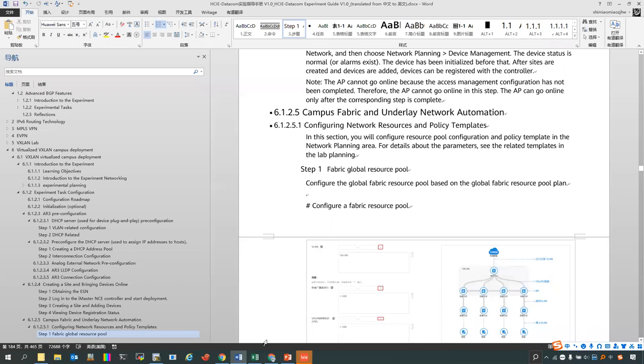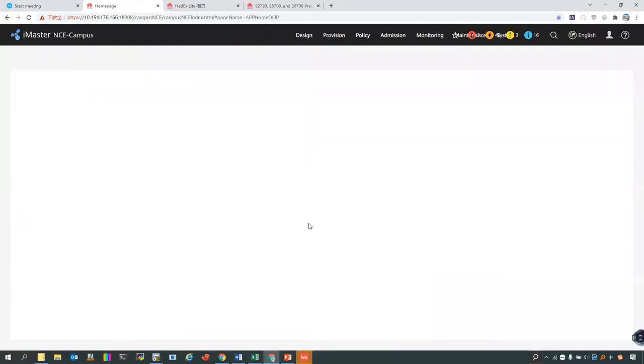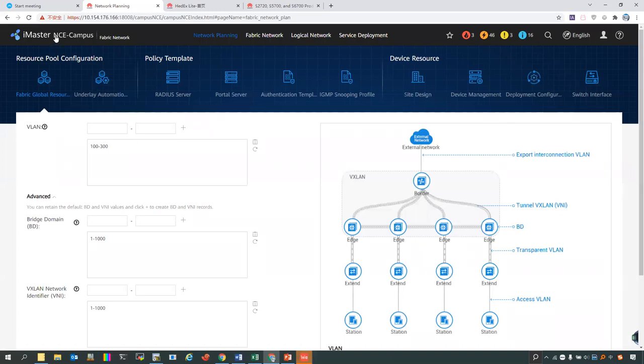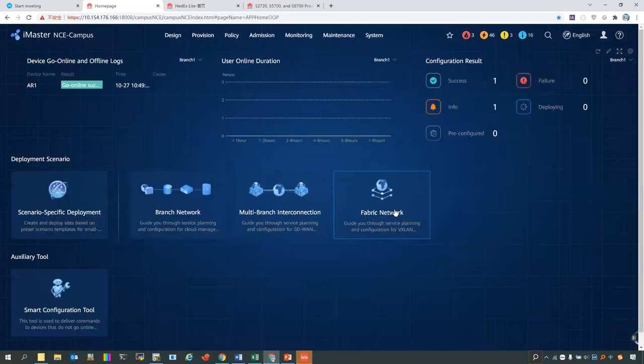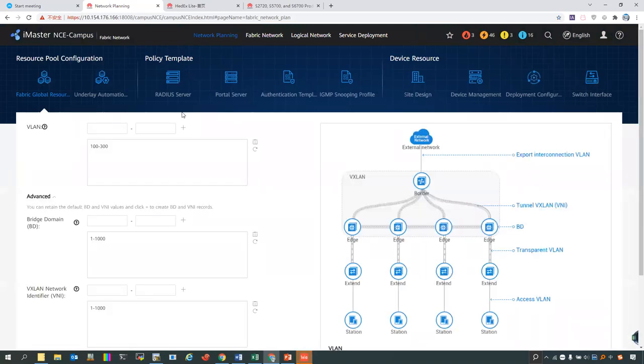And now let's look at what is the next step. The next step is you can follow the deployment scenarios, and in the portal page, if you click the fabric network, you will get just like a guide, and you can find that in this page we have the network planning, fabric network, logical network, and server deployment.